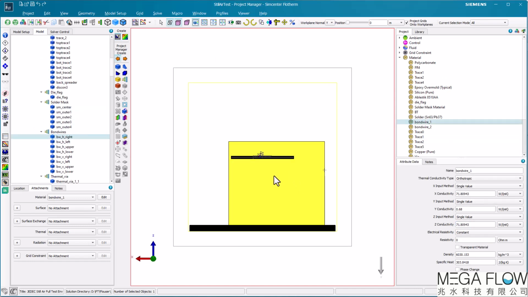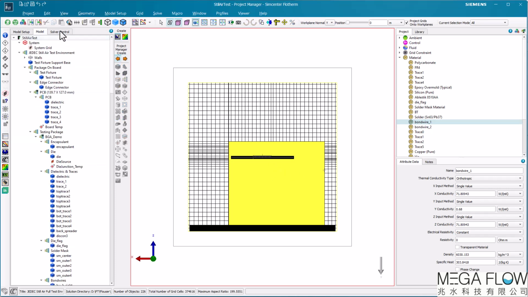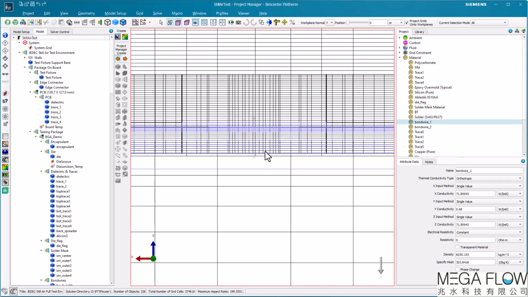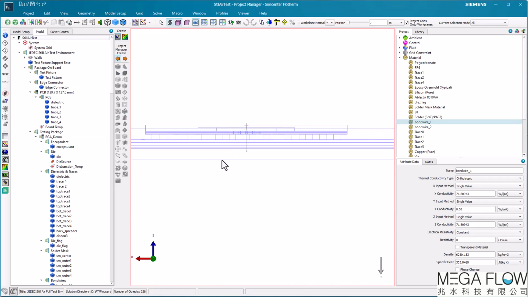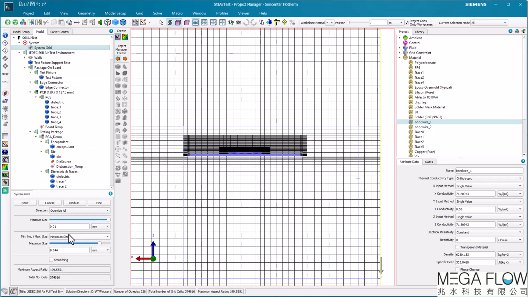Let's now check the computational mesh. To do this, we go normal to the screen and press G on the keyboard. Flotherm uses a structured Cartesian grid to resolve geometry, and this can be toggled on and off quickly. The grid can be updated instantaneously, such as the base system mesh, by adjusting the maximum size value to make the cells smaller.